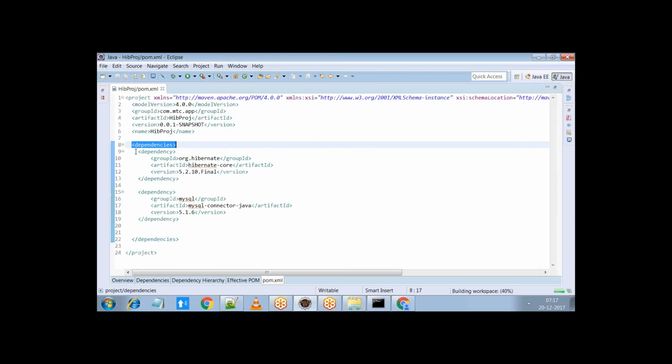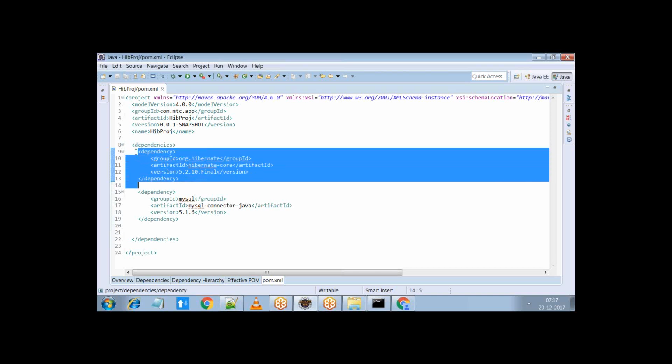You should first add an element called dependencies. First of all, add the element called dependencies. And in the dependencies element, you should add this dependency. So this dependency, especially which I've highlighted here, refers to those Hibernate libraries which you're talking about.